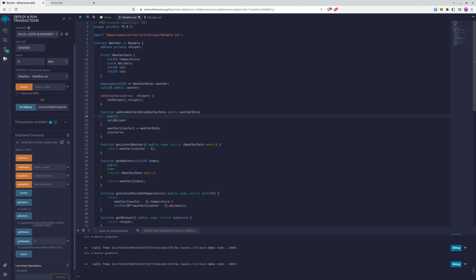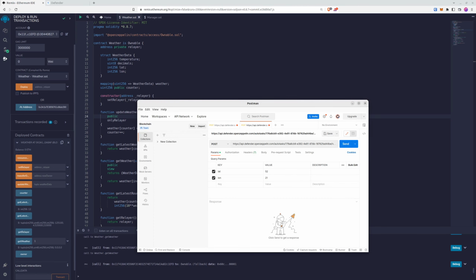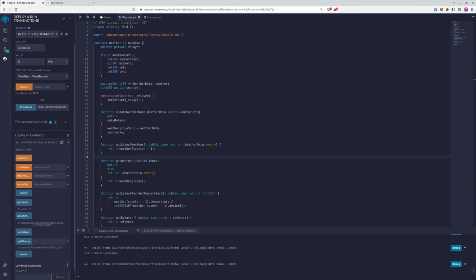So to have a new record, I'll open Postman and modify the request. Let's say I put -21 this time. After several seconds, the data should be ready. So let's check the get weather at 1. And indeed, we see a new record, and we should see new data here as well. And yeah, it returned the new data, so it's all good.